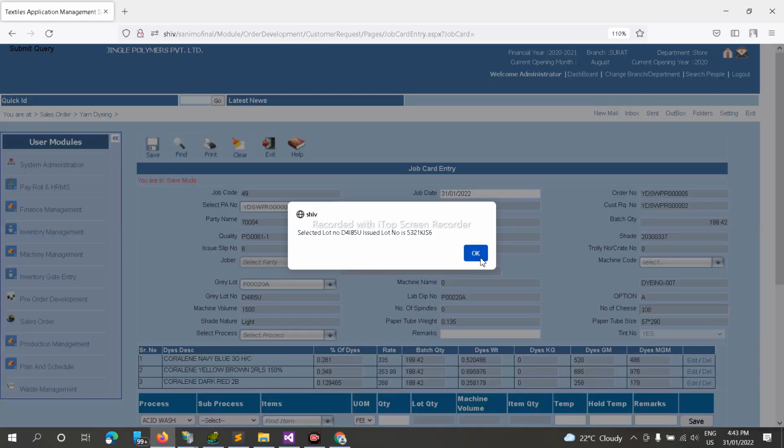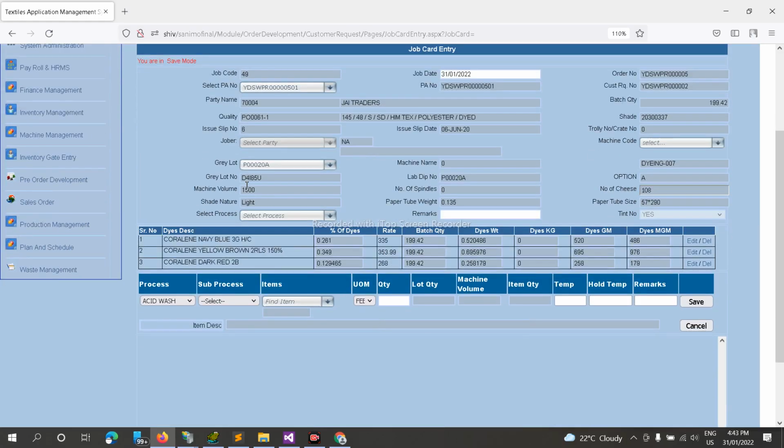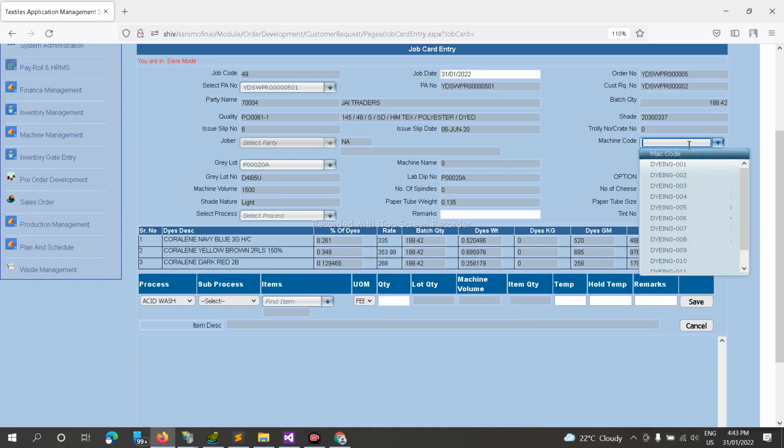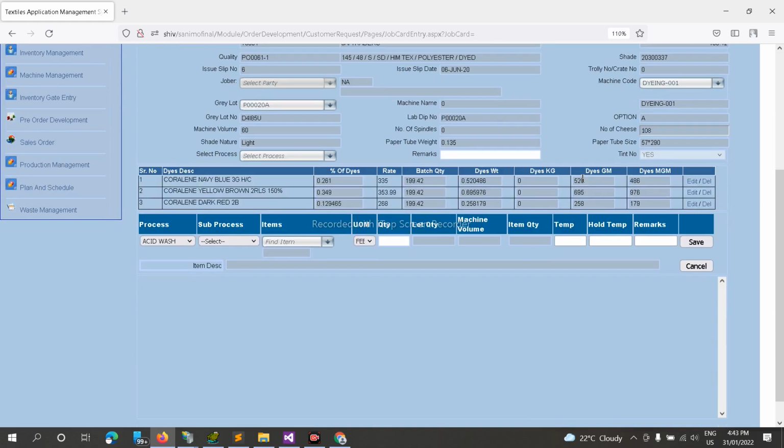Selected the job card, gray lot number, everything is coming. You can select the machine code. Now you see this is coming from our lab dip. Dose percentage, rate, batch number, everything is coming from there.